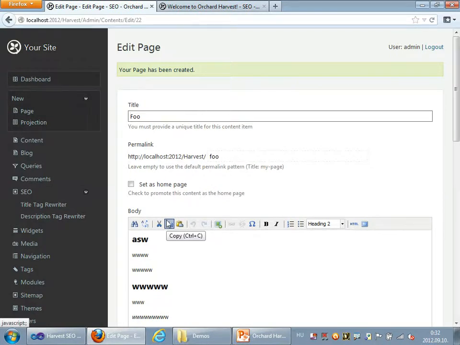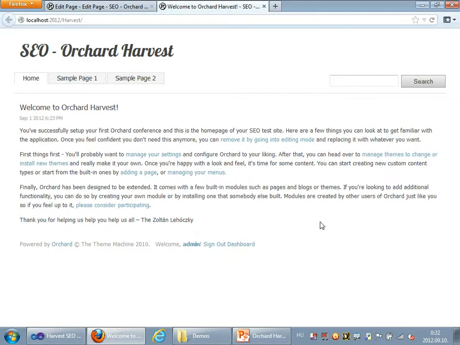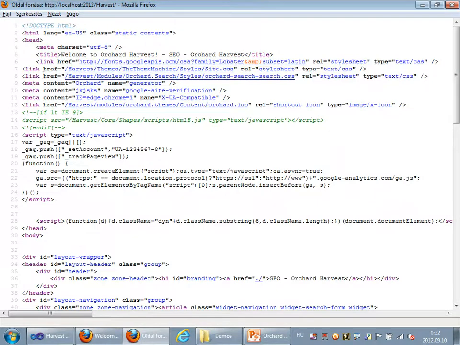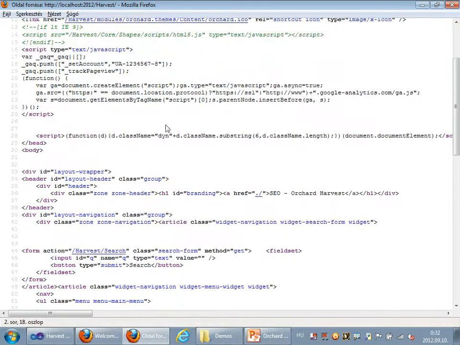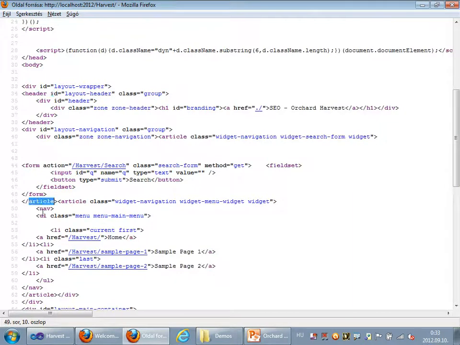Now that's for content. Now we should have well-structured content, at least on the content item level. But we also have to have a nicely structured theme. Now, as you may know, Orchard has a pretty nice layout. It's HTML5. It has all the HTML5 semantic sections like header, articles, nav, everything. So when you use the built-in themes, or you build a theme based on pretty much the built-in shapes, then you can't go wrong with that.